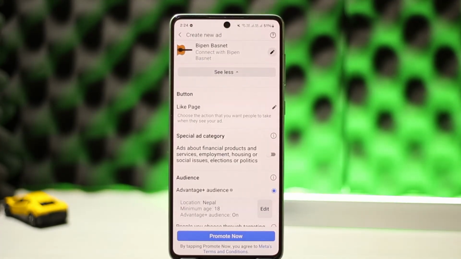However, if you want to add a new account, you can head over to the business settings page, and there you want to head into the accounts option. You'll find the ad account. You can tap on it and go ahead and select the add new account option there.